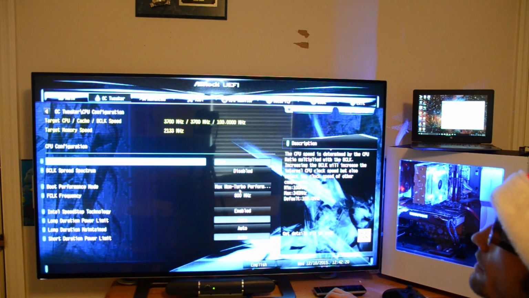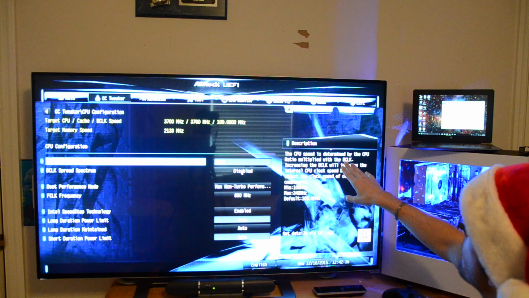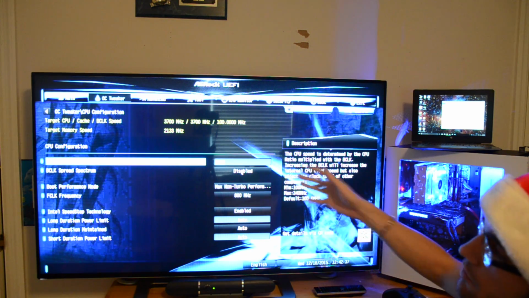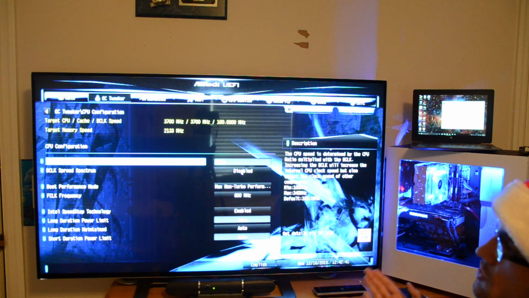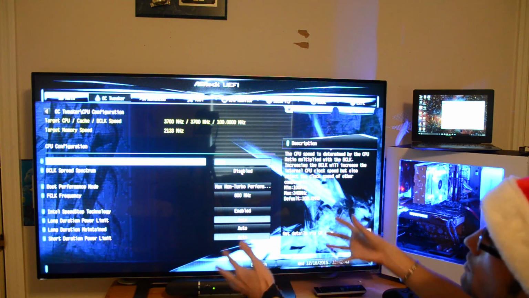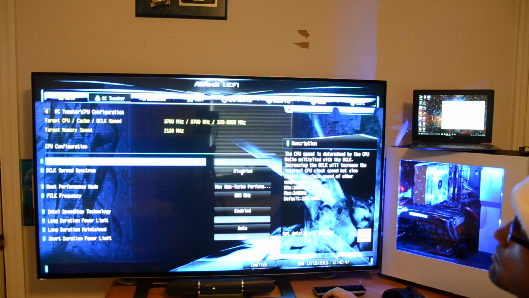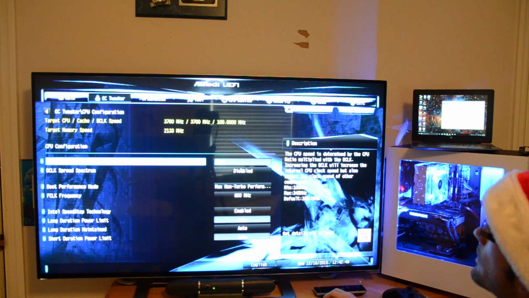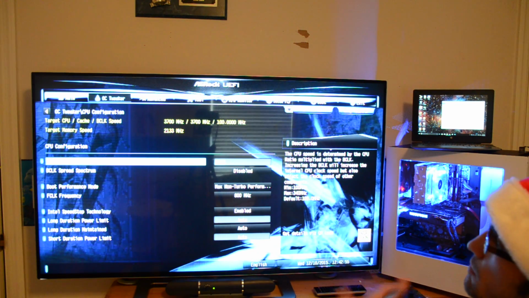Wow, okay. So this is our base clock. Basically, that's what BCLK stands for. Didn't know that before. Okay, so BCLK is base clock frequency. So that's what we can change, and that's presumably what this update was all about. This beta release by ASRock for these Z170 boards that they have on the market now.